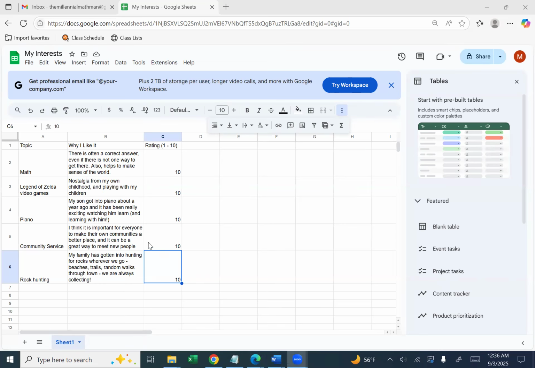And here's the rest of my table. Now, I didn't do a very good job at giving anything an individual rating because I only picked things that I really wanted to put on this list. But I've got Legend of Zelda video games. My son got into piano about a year ago. It's been really cool watching him learn how to play piano. So piano's on the list.